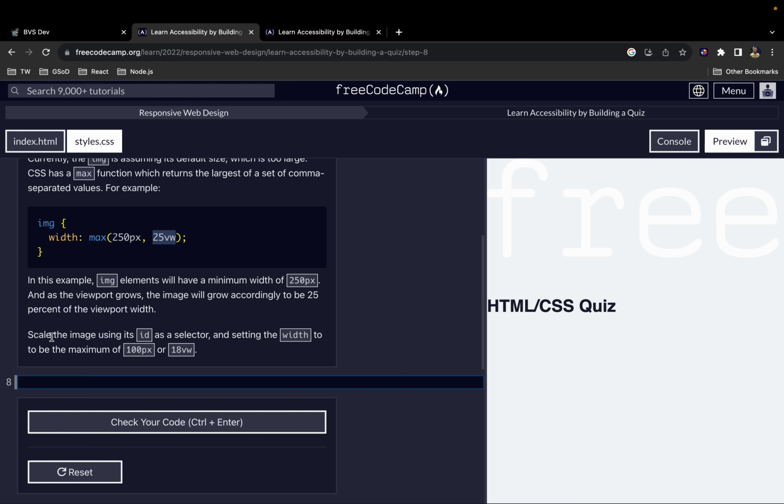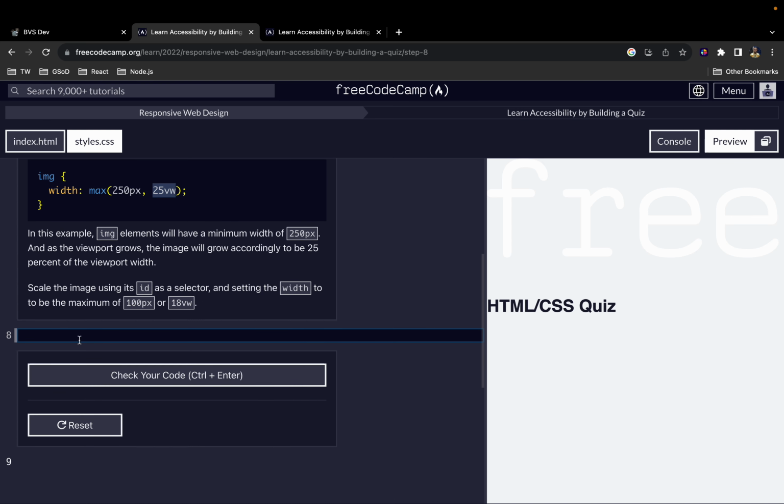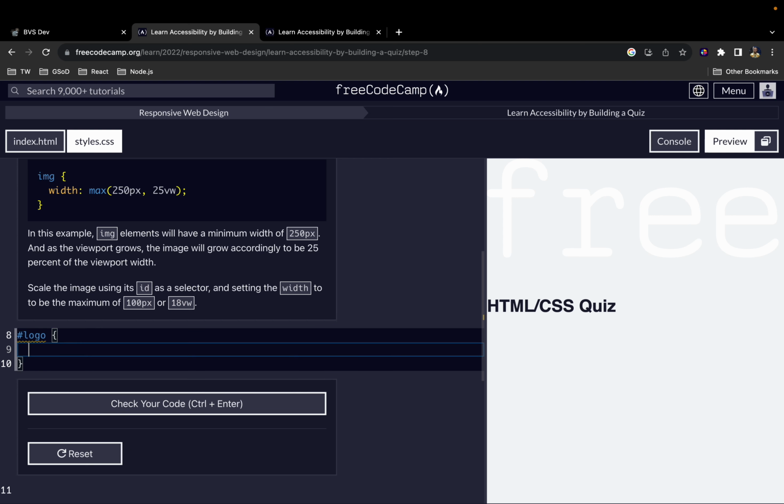So now what we want to do is set the image using its ID selector. To use the ID selector, we use hash and the name of the ID. In this case, the name of the ID is logo. We bring our curly braces nicely, and we want to set the width to a maximum of 100 pixels, and also set it to 18 view width.